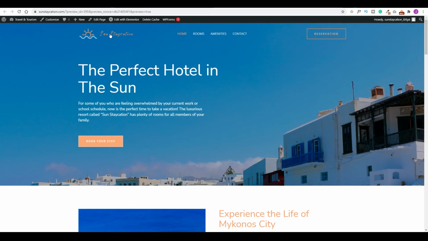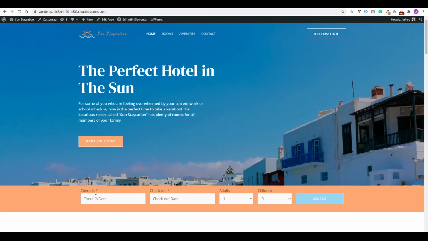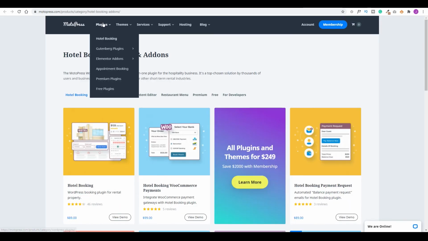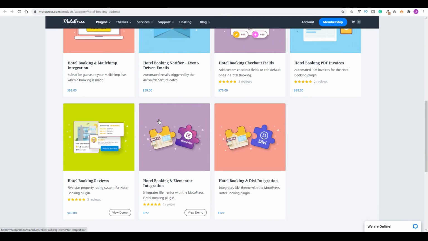All right, so now we have our logo, we have some of our branding. Let's compare it to our website that we're trying to complete. We'll notice that we have this search availability calendar section below here. Let's look at how we could do this. We would want to add an extension from MotorPress to make this very easy for us. If you go to the MotorPress website and below plugins, and if you choose hotel booking and you scroll down, you'll notice there's a free plugin for hotel booking and Elementor integration.